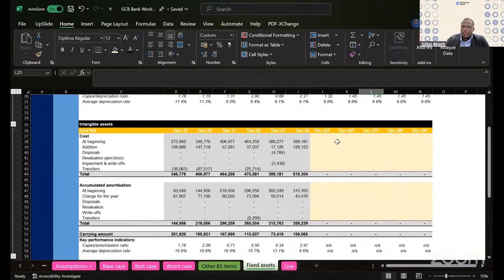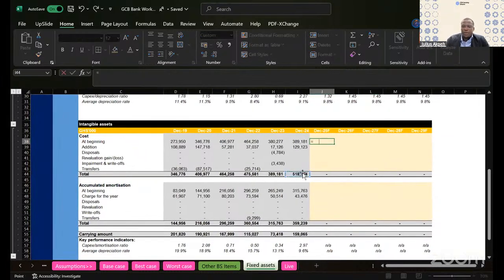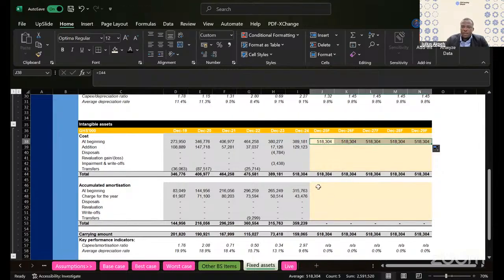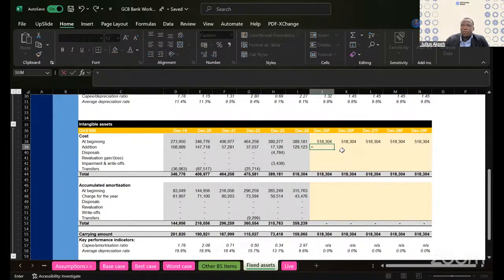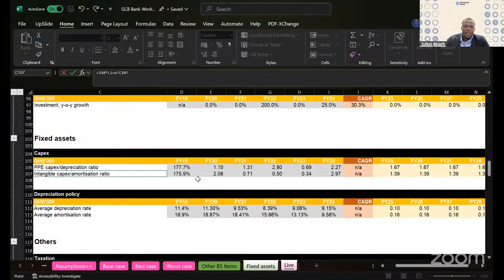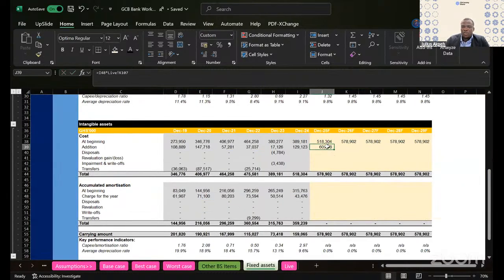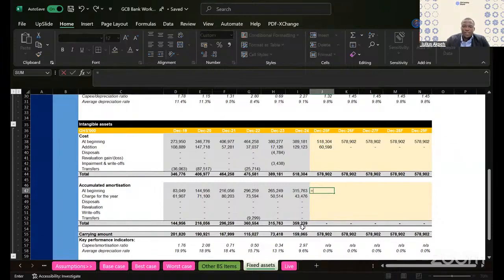So we go to intangible assets. We do the same. The closing balance for the previous year becomes the opening balance for the current year. Then we do the same for the CAPEX as well. We pick the amortization from the previous year, which is the charge for the year, and multiply it by the ratio. The ratio is the intangible asset to amortization ratio, which is this 2025. We hit enter. This is what we have. We drag it, and then we come to the accumulated amortization.